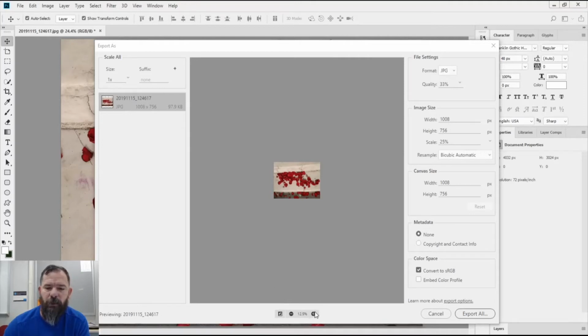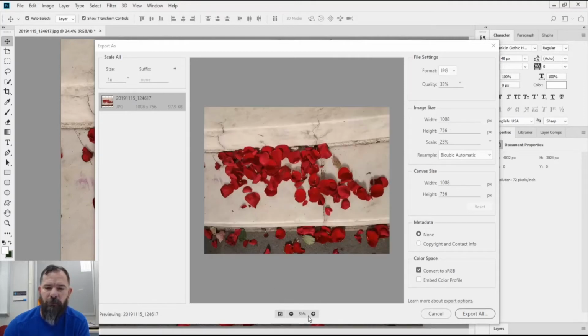And don't worry about this. We're at 50%. It gets really small, but it doesn't mean it's going to actually be small. It's going to be the size of your image. Now, we just brought it to 33% quality, and we brought it to 25% size or scale.